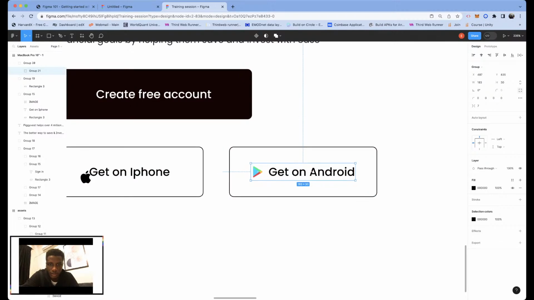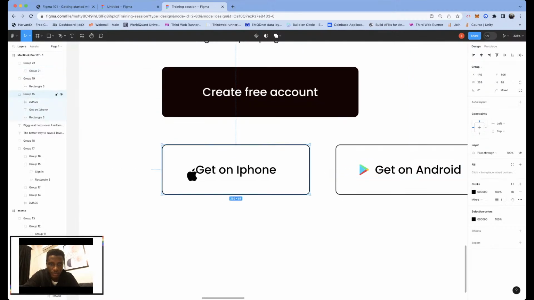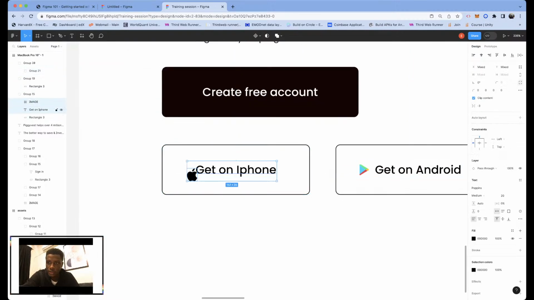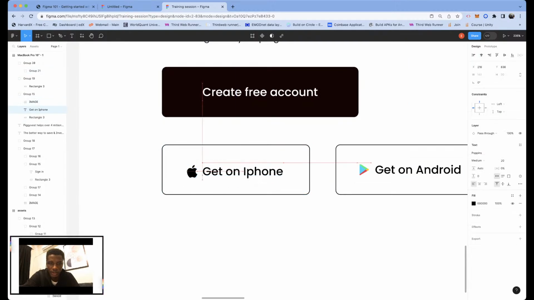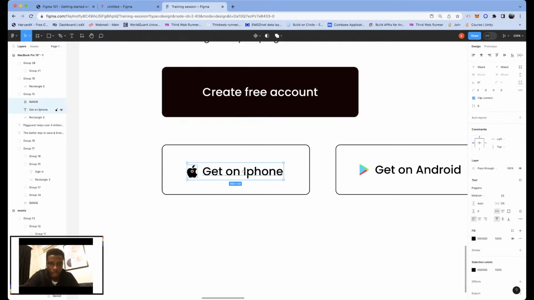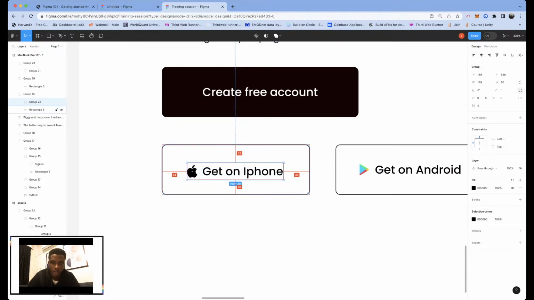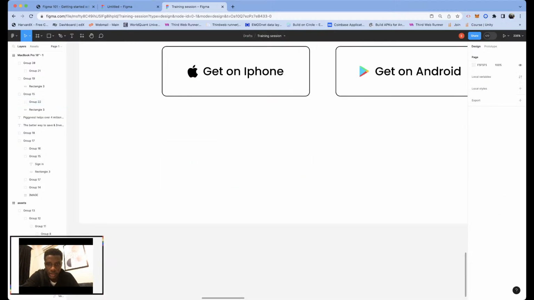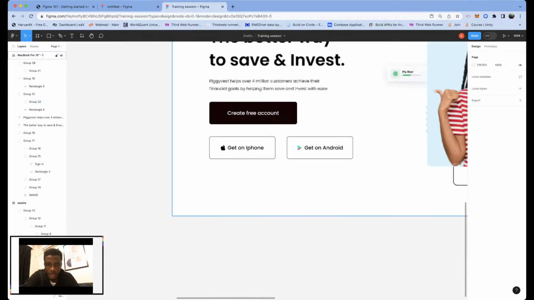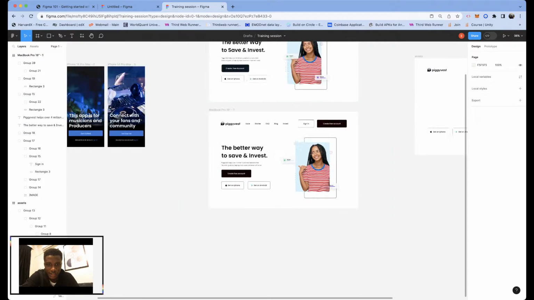So the same thing would apply to this one. Just make sure it's properly aligned. Just group them first and then align it manually. Okay, so yeah, that's properly aligned. So with that, we have pretty much replicated the design.